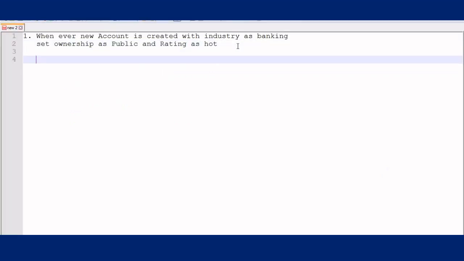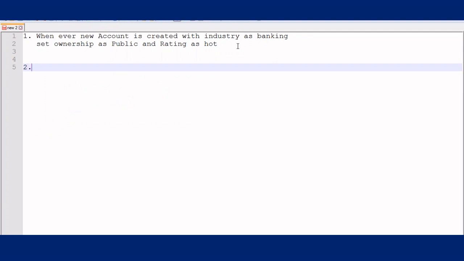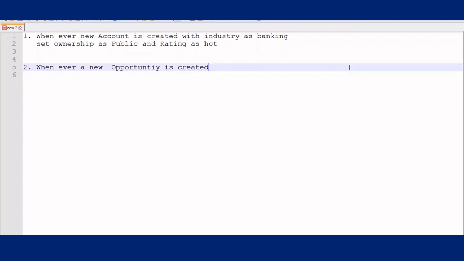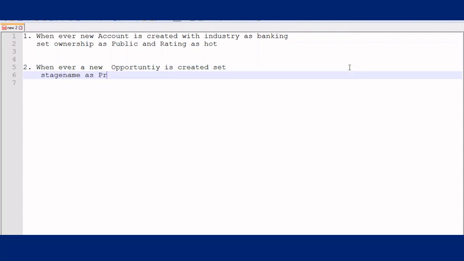What was the example? Whenever a new opportunity is created with stage name as closed one, set the stage name equal to prospecting.